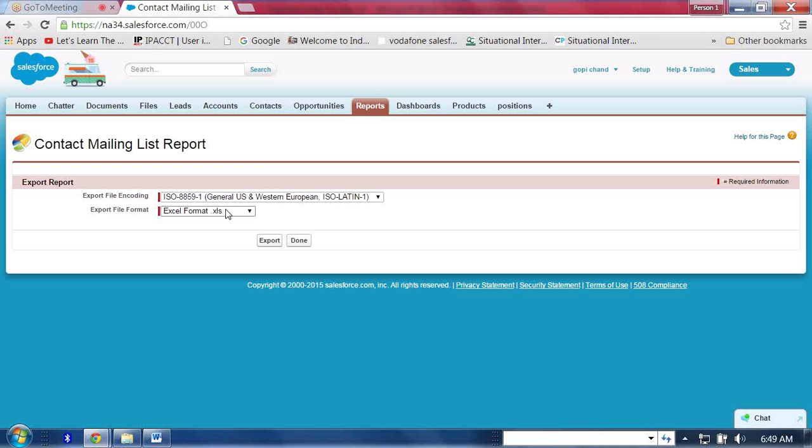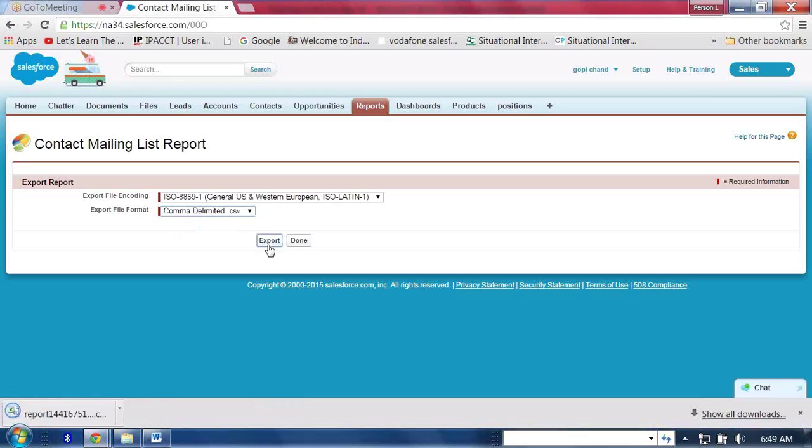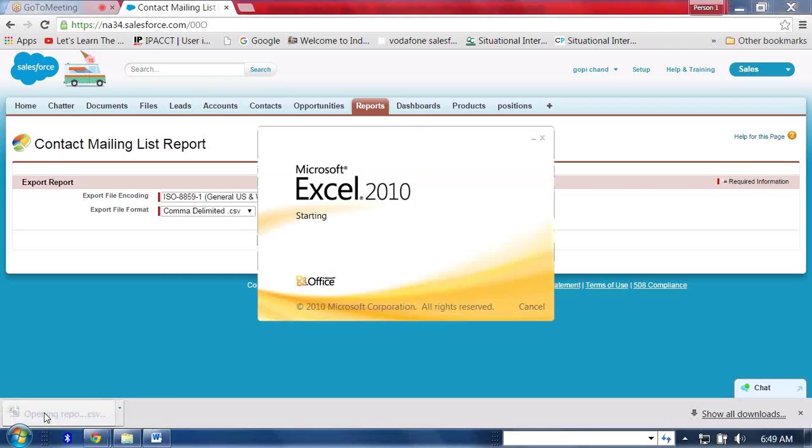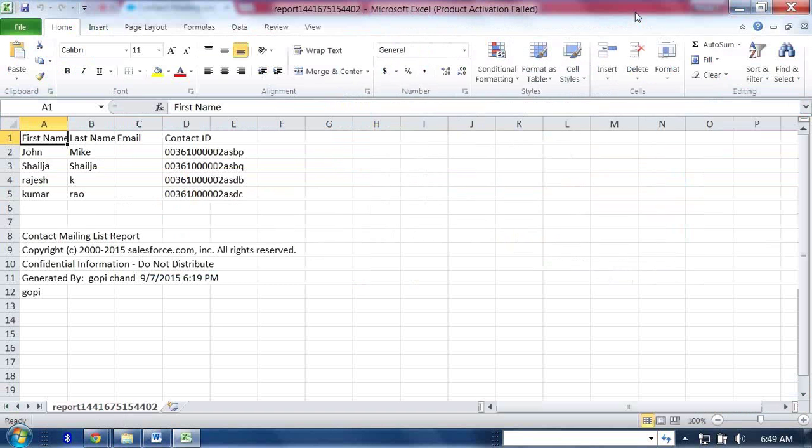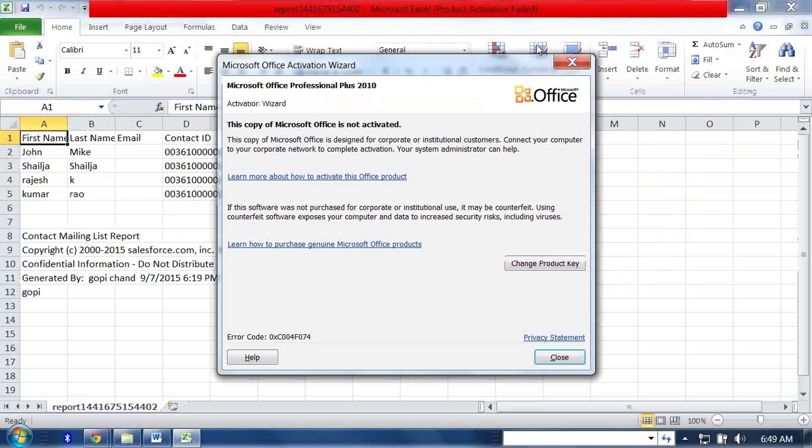And in which format do I want? I want it in the CSV, right? I will click on export. Export is done. Four contacts.